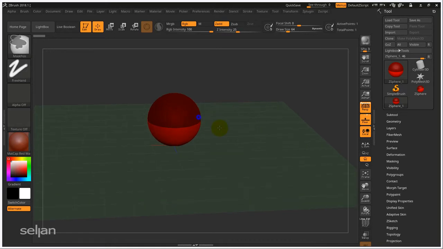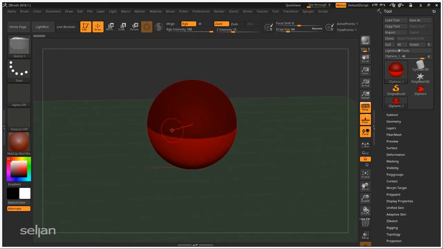So once we have this model, there's something we have to take care of, and that is symmetry. The hotkey for turning on symmetry is X, and by default its symmetry is working on the X-axis. So what you're doing on the right side will be mirrored to the left, and vice versa.